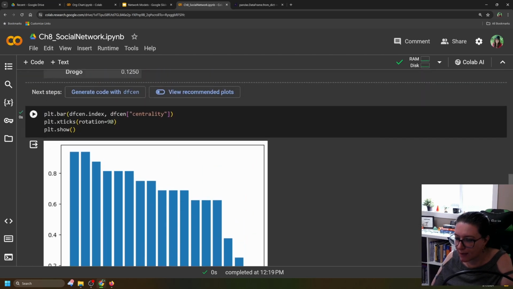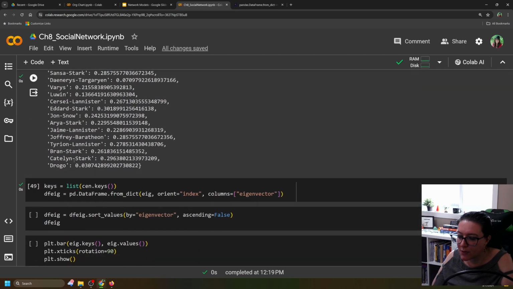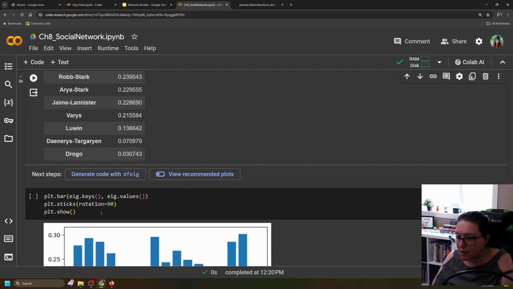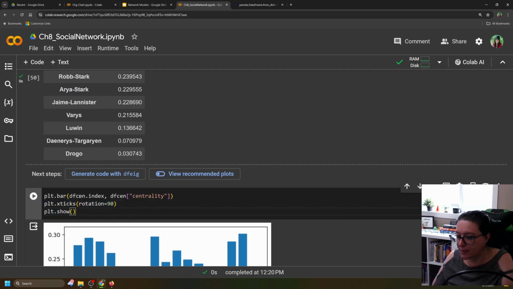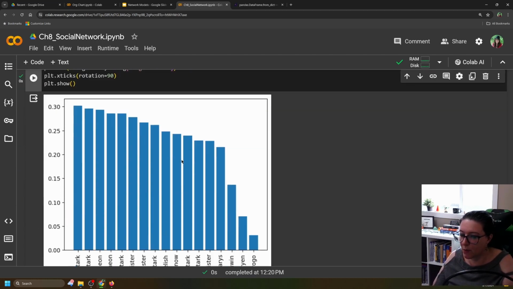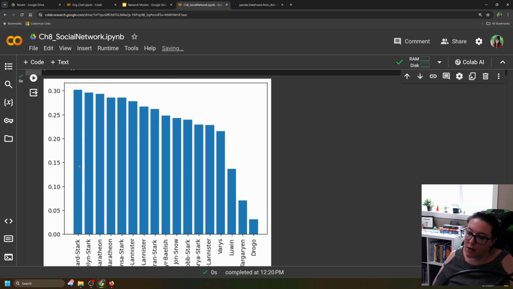We'll just use the same command as we did here, where index is on the horizontal axis, and this time the eigenvector value is on the vertical. So replace that, df eig, and then df eig, and in this case it's eigenvector. Plot that. All right, so what we can see here is that Eddard Stark has the most influence on everyone.